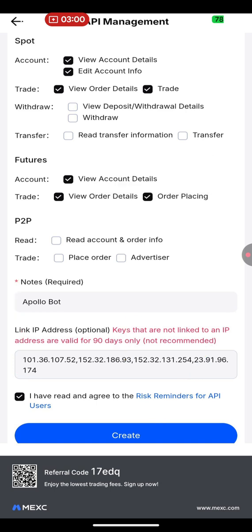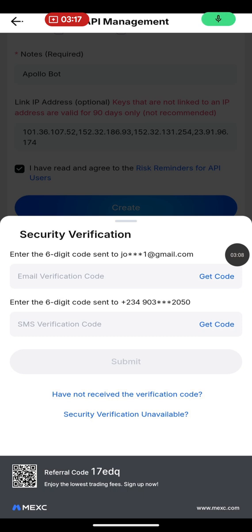Once you tap on create, a new page will open up, of which we still cannot see it because it's blank, but I did a screenshot. So hold on, let me show you what it looks like when you tap on create. So this is the page you see when you tap on create, the page to insert your verification.